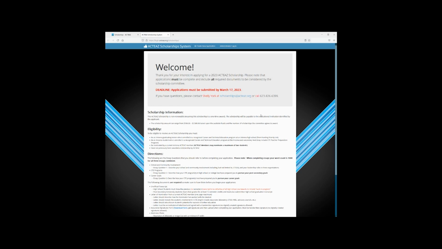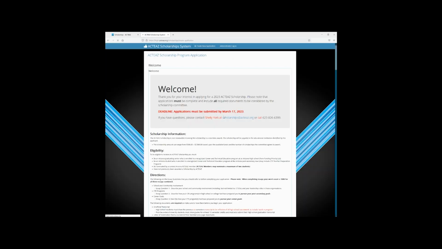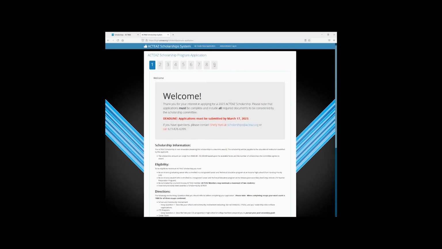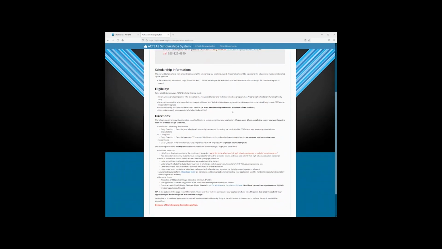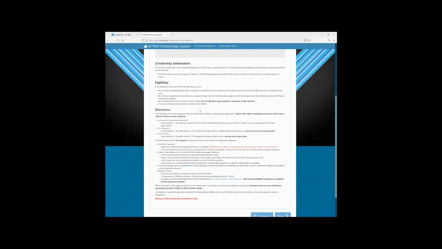Once we get into the landing page portal, we're going to go ahead and say create new application. You can see that there are basically 9 steps at the top, so it gives you a nice little progress bar. Again, it goes over the eligibility requirements. It's really important to note that your nominator must be a current ACTAZ member.